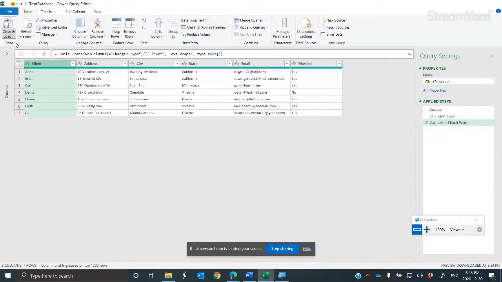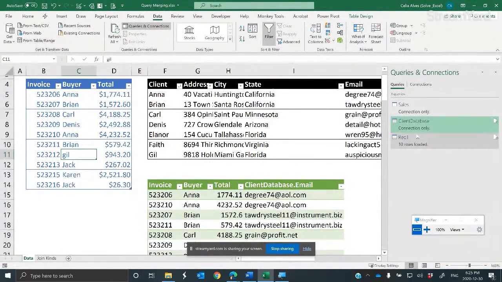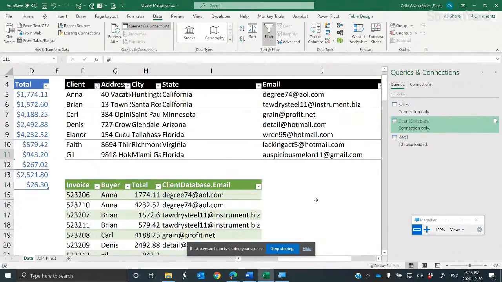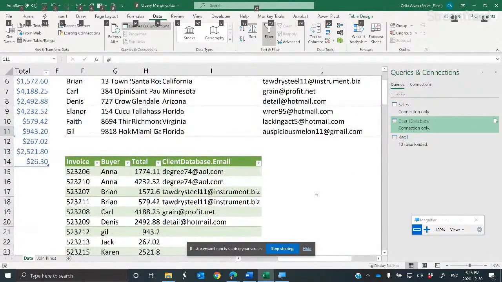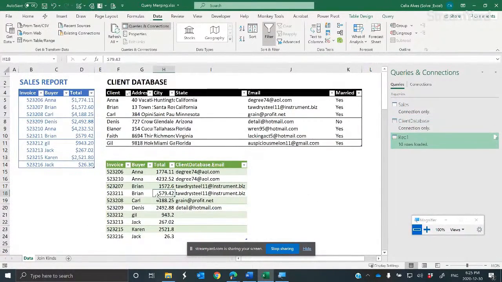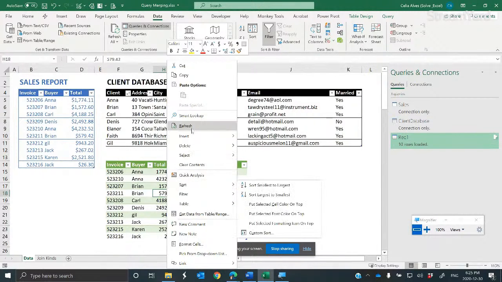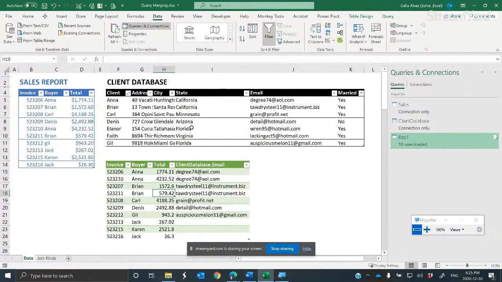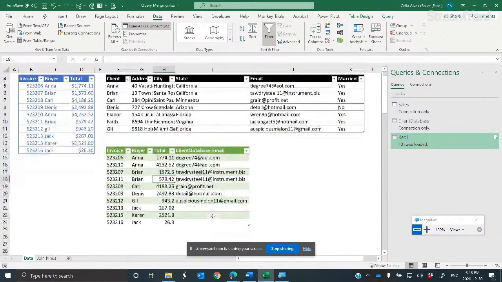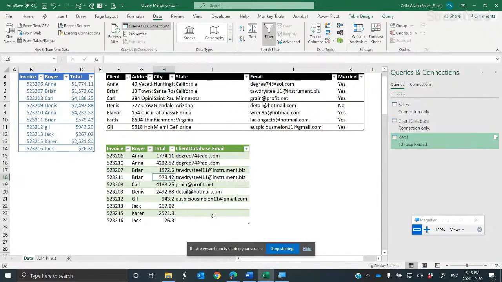Okay, so let's close and load, and now everything is taken care of. The good thing now is that to get our report correct, I just need to right click and do what? Refresh, right? And there we go. Jill now has an email address associated with it. Okay, let me hide this because it's bothering you there.